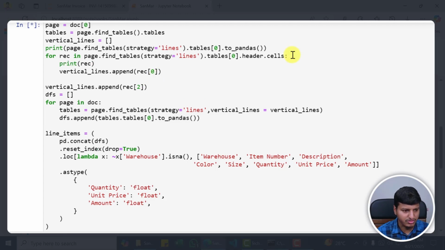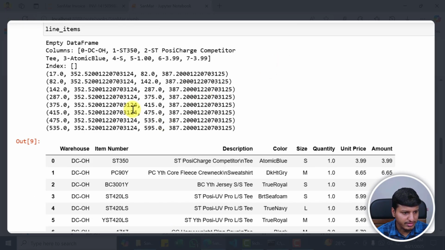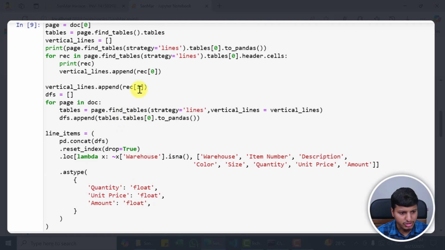That's what we have in rec 2, which is the X1. Let me just show you. If you look into this rec, it says 17.0, so that is the X0. This is Y0, this is X1, this is Y1. In the same fashion, we need to extract the X1 position, which is this one. That's why I'm using rec 2 for these vertical lines.